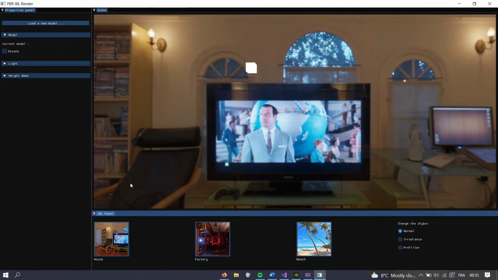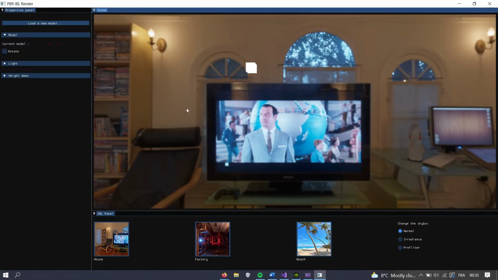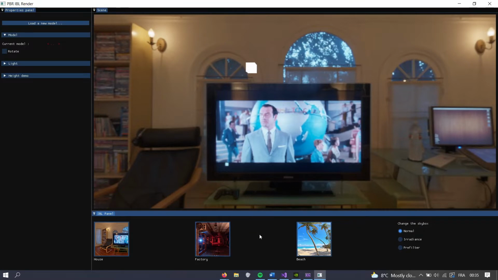So the program is as shown here, where there are three panels: the scene panel, which is the OpenGL viewport panel, where we can see the scene and the object we're going to load. The properties panel, which has all the properties for the object we're going to load, and the IBL panel, where we have all the IBL, which is image-based lighting related parameters. I'm going to demonstrate that later.